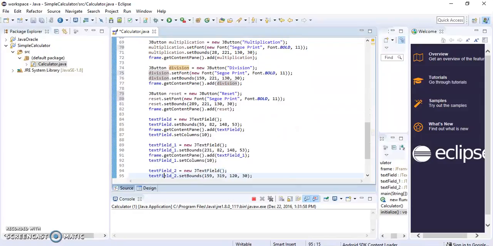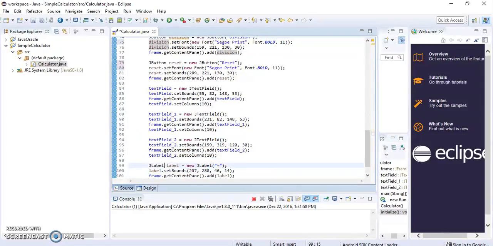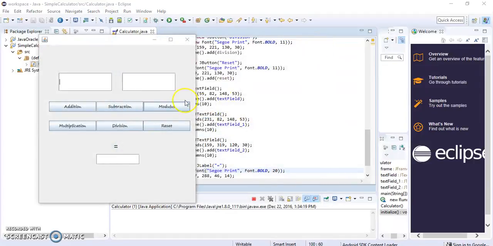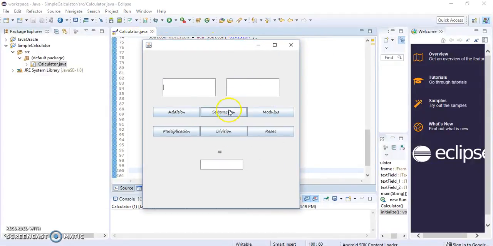Text boxes don't need to be changed. Let's change just the label here, which has the equal sign, and let's make it 20. Run your program and see the change made on the buttons here.